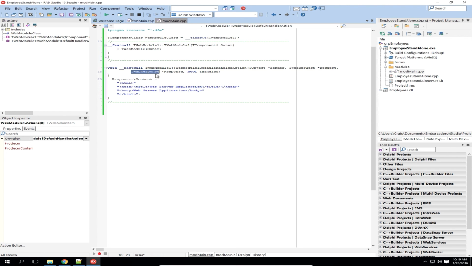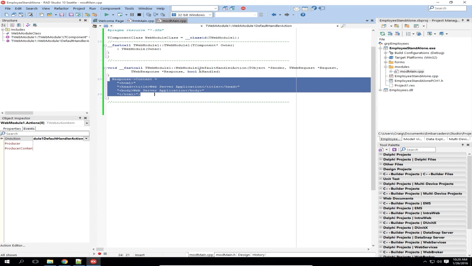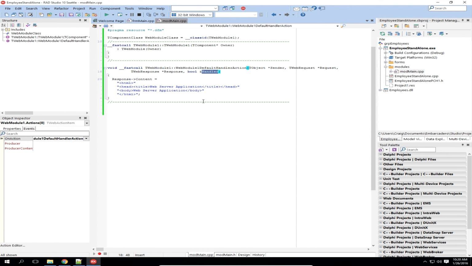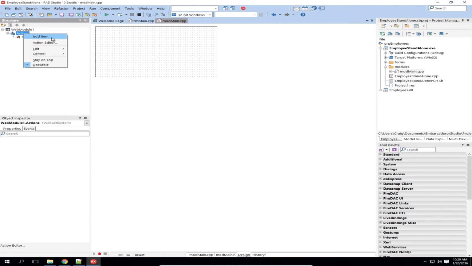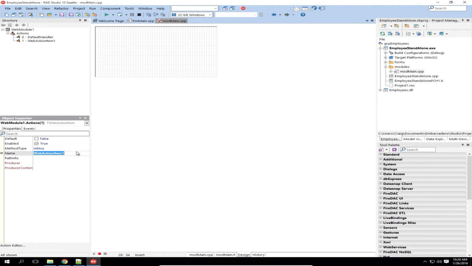We have TWebResponse, which we're actually using here to send our response content back to the client. And we have a bool called handled. By default, handled is set to true. And what this means is if our handler code here handles the request, then we leave handled as true, and the application knows that this particular HTTP request was handled. And the reason this is important is because we're going to add a new action with add item. And this creates web action item 1. I'm going to rename this to ACT employees. And then I'm going to set the path info to /employees. And what this is doing is it's creating a new endpoint, this employees endpoint.